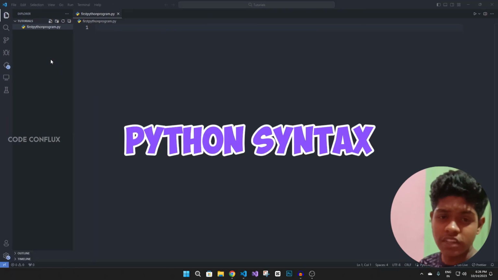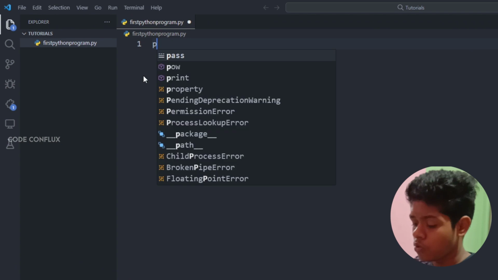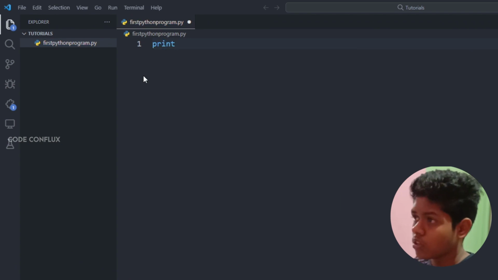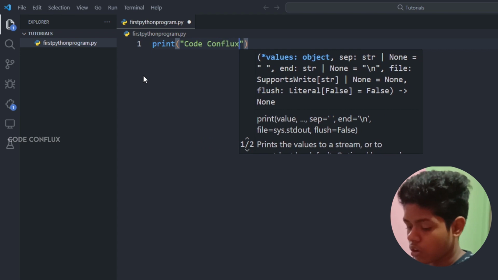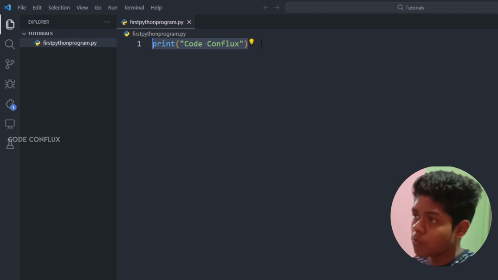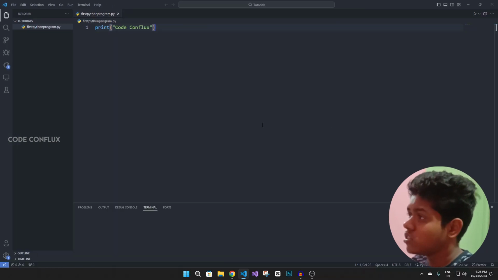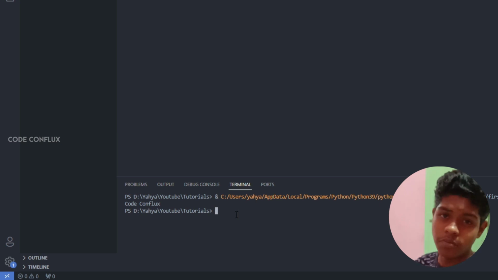So coming to the Python syntax, it is completely easy to read and understand, unlike other programming languages. But there are a couple of things to be kept in mind while writing your first Python program. Now here I'm just going to print some value, probably Code Conflux. So this is our first line of code. Now when we execute this, we can see our result here, Code Conflux. So we are successful in writing our first line of code in a Python program.